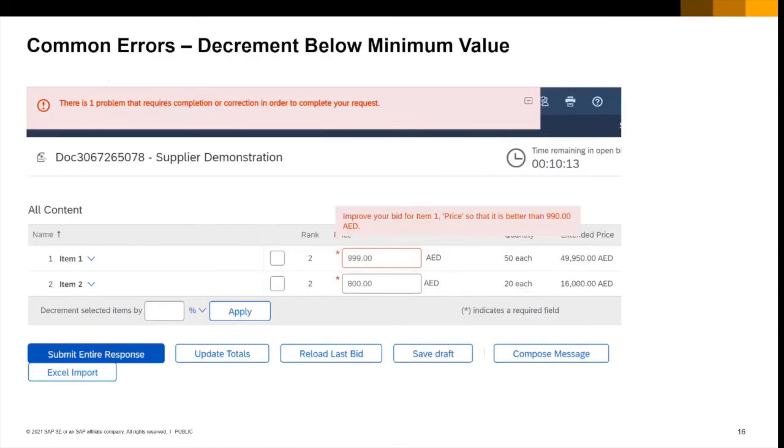Moving on to errors. You will see this error if you try to offer a lower decrement than the minimum allowed in the auction. To solve this, either improve your offer further or reload last bid to return to your previous position. This error is also shown if a bidder seeks to increase a price.